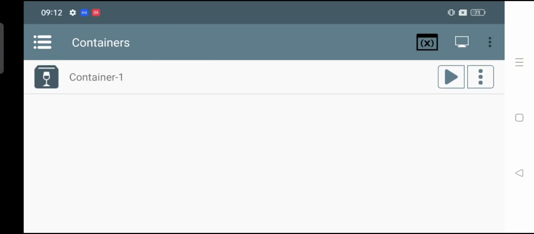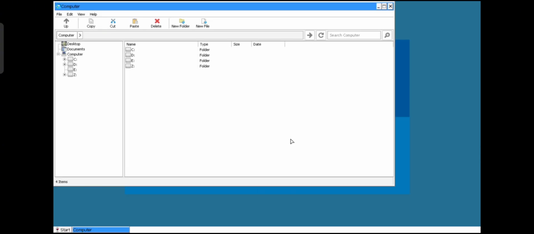Okay, so after your container is created, simply open it. Now wait for the container to set up itself. It will take a little bit of time when you are launching it for the first time. Okay, so our Winlator is up and running now.